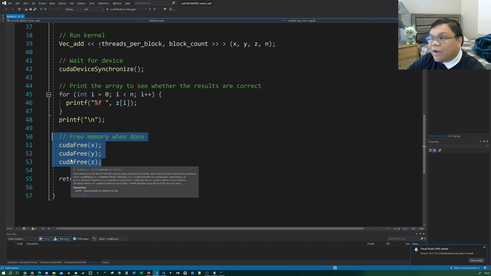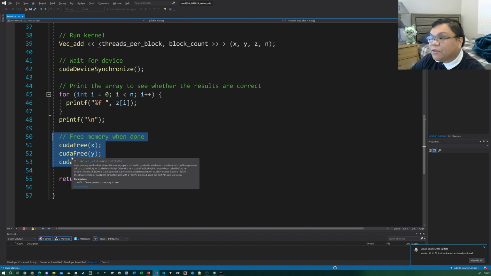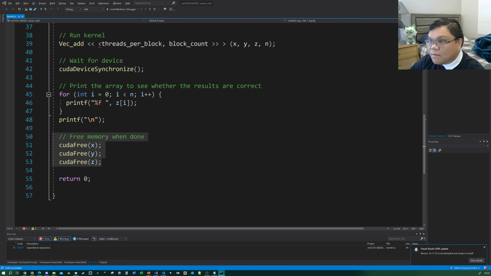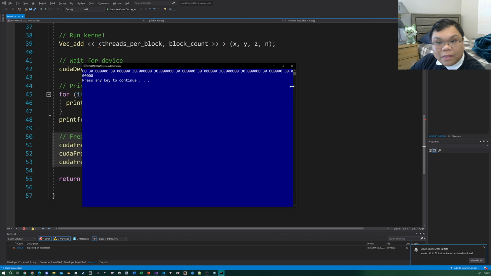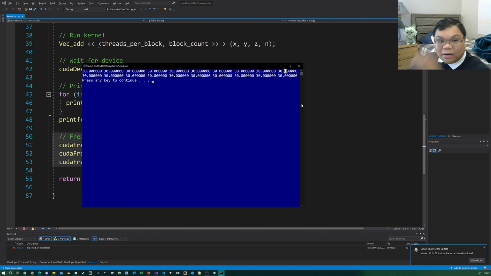So if I run this program, we should see a whole bunch of 30s. And there we go. 30, 30, 30, 30, 30, 30. 1, 2, 3, 4, 5, 6, 7, 8, 9, 10. So we have 20 30s in our answer. So it worked.